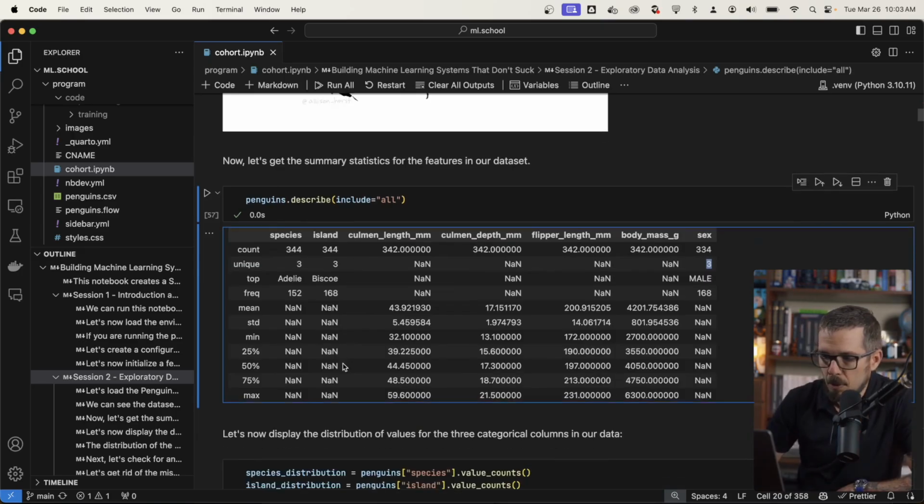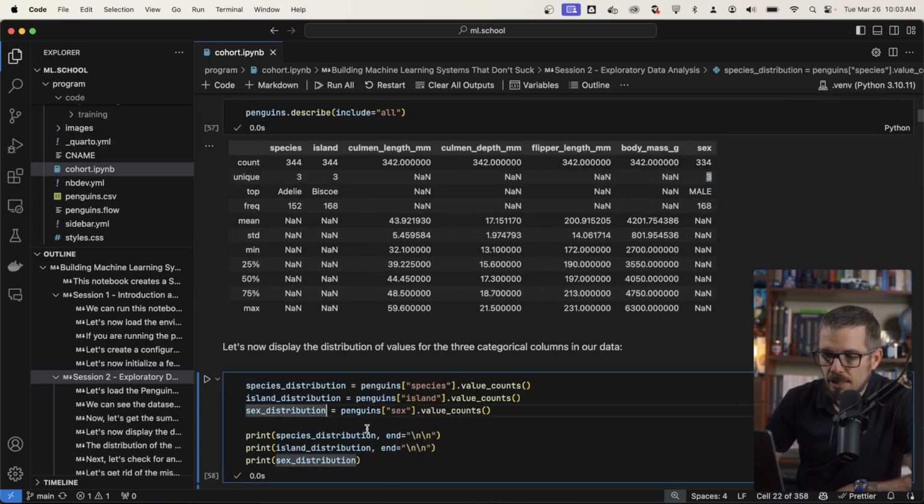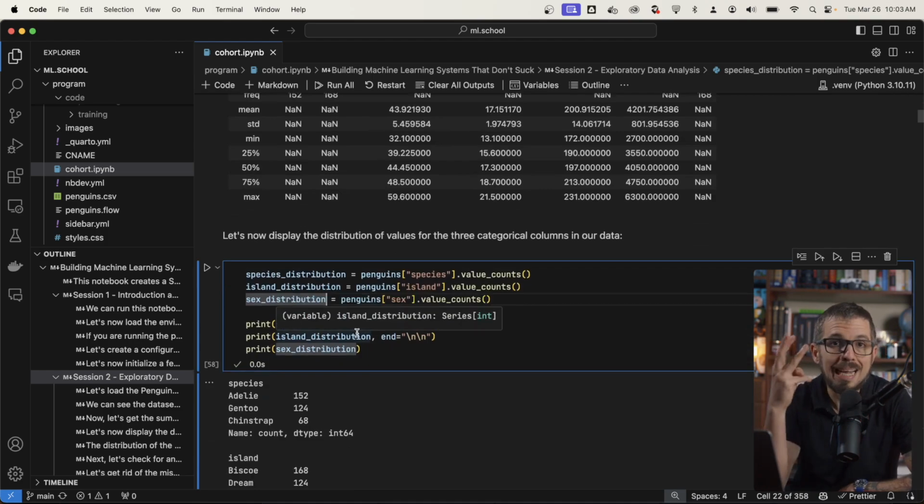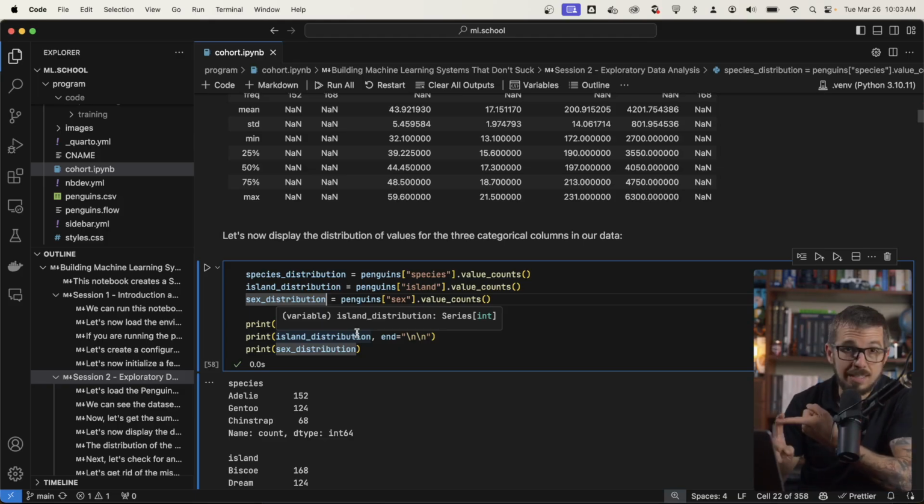All right, so let's keep going down. And here I'm just going to display the distribution of the values for the 3 categorical columns that we have. We have 3 categorical columns. One is the target column, the species. One is the island, and one is the sex column.